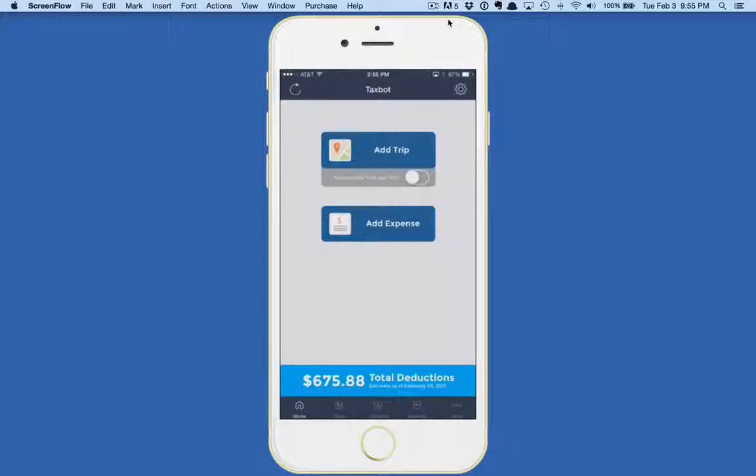Check this out. If I turn on this little switch on the front screen, Taxbot will automatically track my mileage. Now, the way that it does this is it senses when you're moving faster than 15 miles an hour. When you start moving faster than 15 miles an hour, it will automatically start tracking your trip. So you don't have to remember to push start and stop like you used to have to on the old application. The phone will sense when you're doing that by itself, start tracking your mileage.